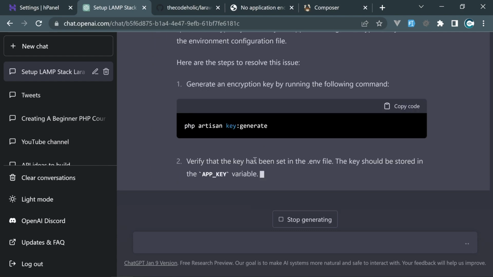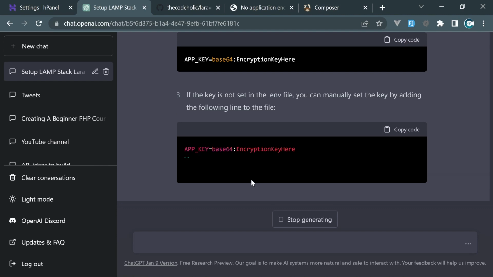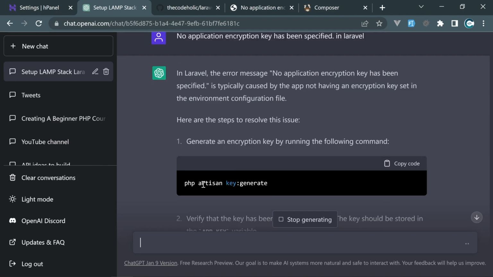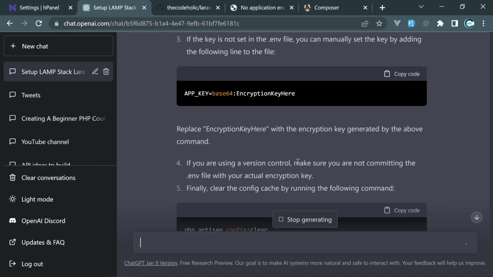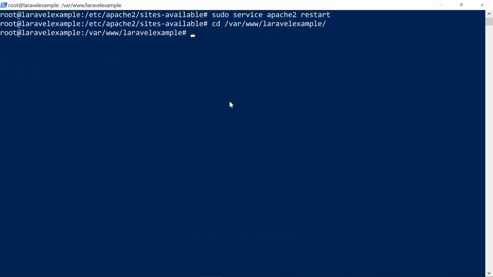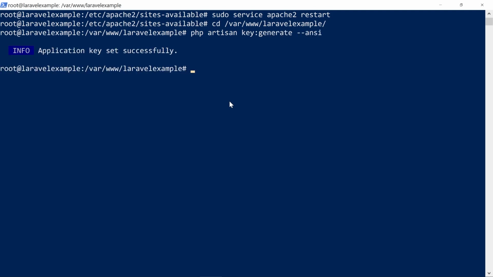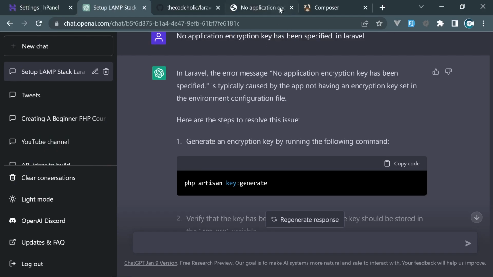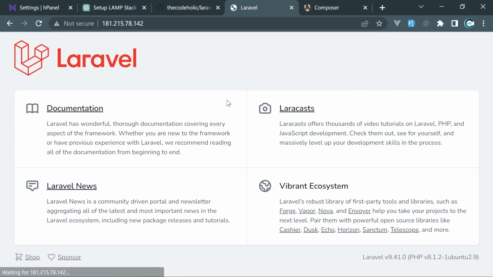Again, it gives us very, very comprehensive and overall information right here, but what we just need is php artisan key:generate. However, it didn't mention that we have to specify right here --ansi. I think it's not a must, but it's something we should specify. So I'm going to open now PowerShell and just type php artisan key:generate --ansi. Application key is set successfully. Now let's go in the browser, reload the page, and we see our Laravel application up and running.